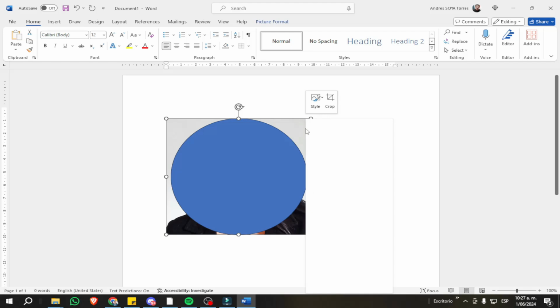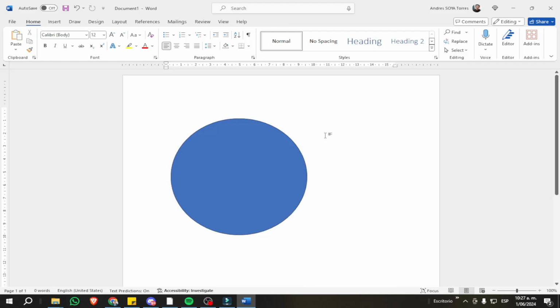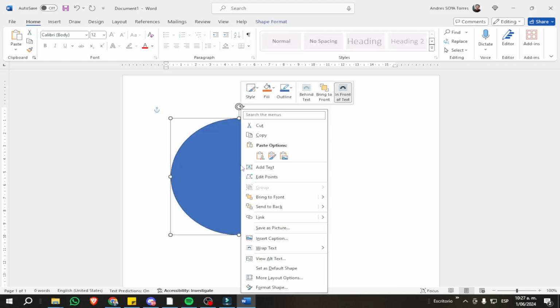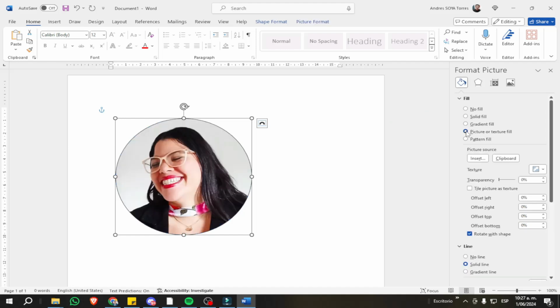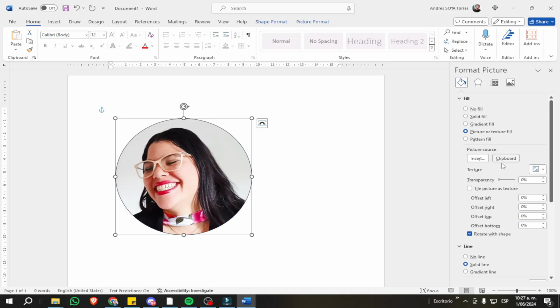After this, we will right click on our image and cut it, and now we will right click on the oval and go to the last option that says shape format. This will open a window where we will click on the one that says image or texture fill and then on the clipboard button. Now our image is inside the circle.